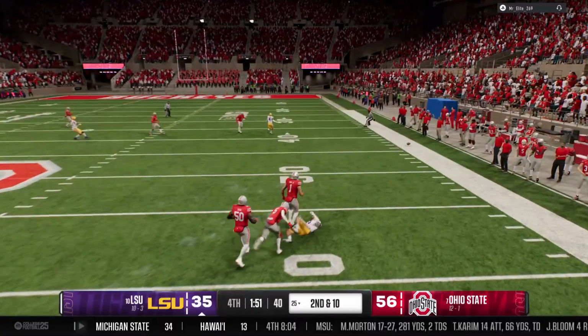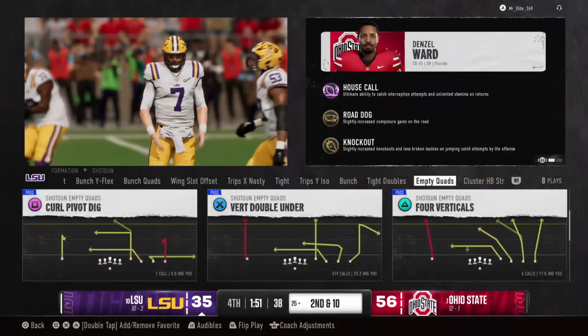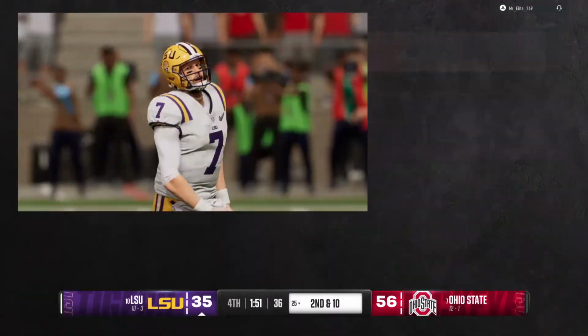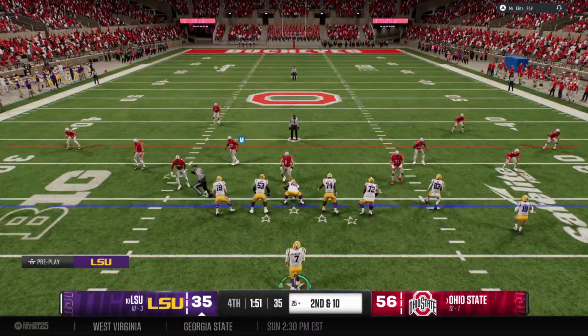Junior quarterback fortunate to avoid the turnover there. Right. Incomplete. Second down coming up.